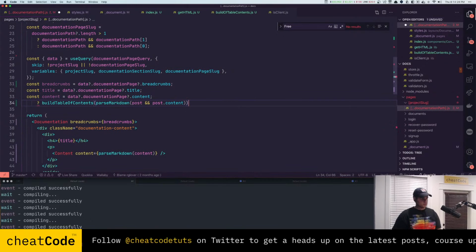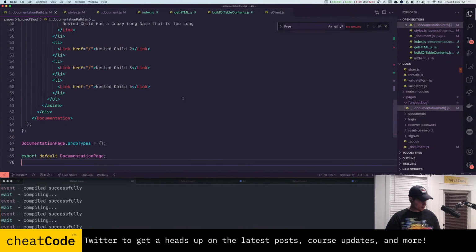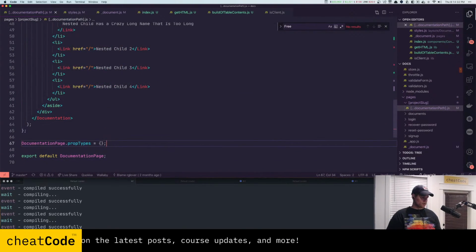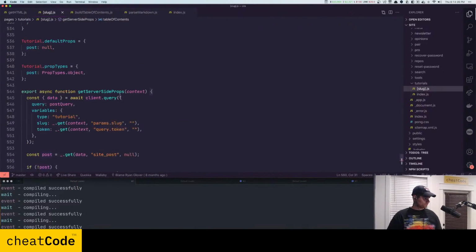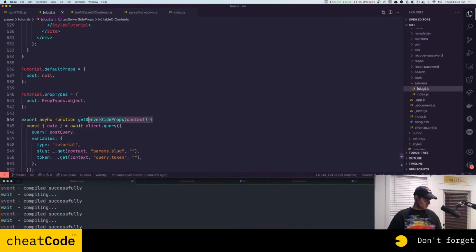But this has to run in the server, so we're going to do one of these doodles. I think I just use getServerSideProps.